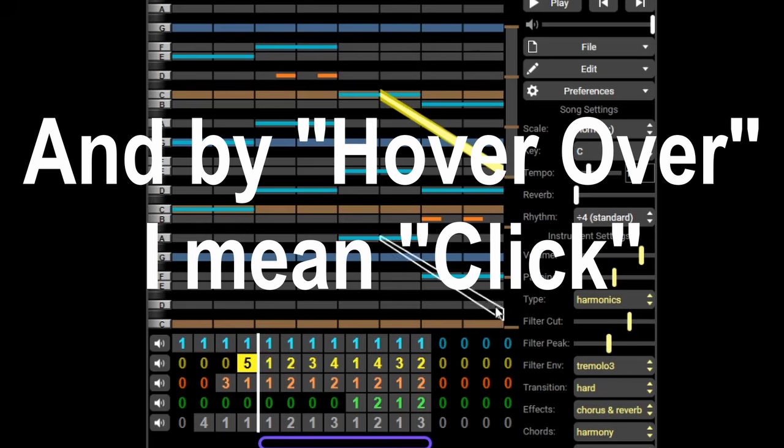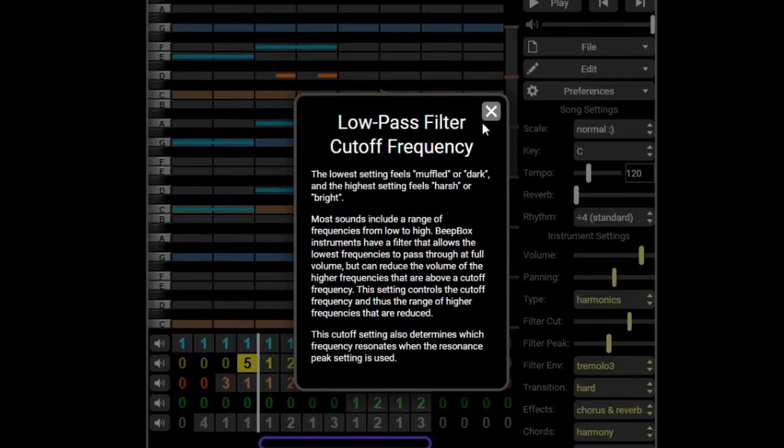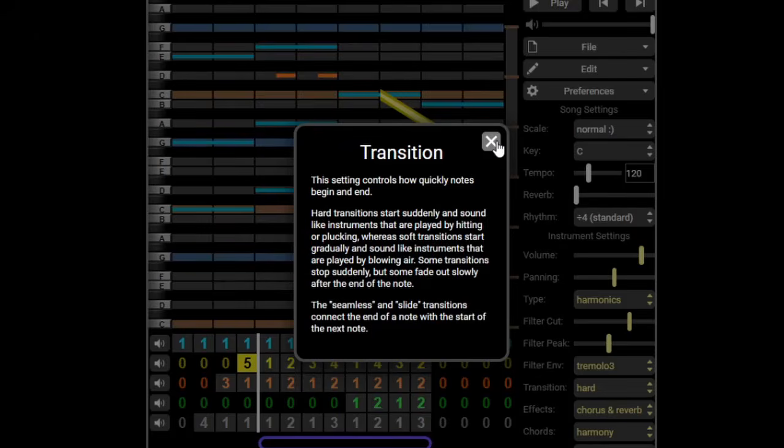Hover over these to learn more about what all the settings for the instruments do and how you can totally mess around and make your own custom sounds.